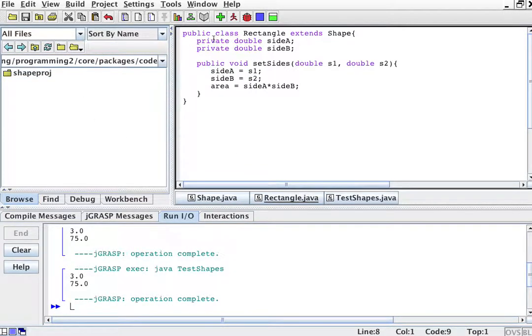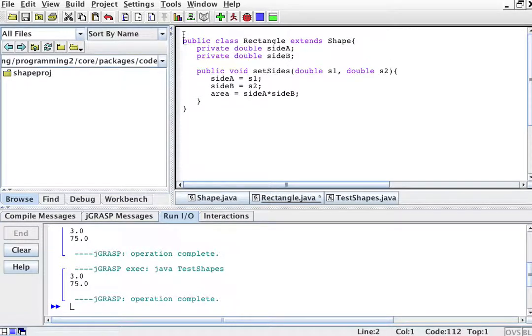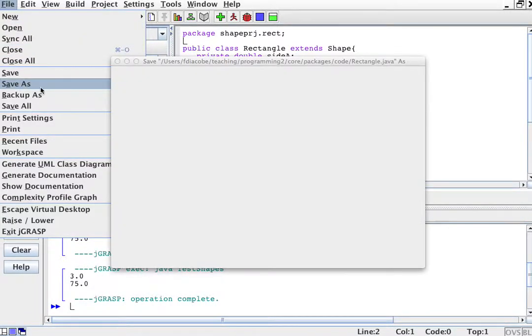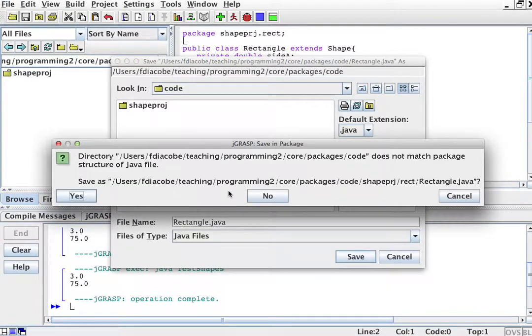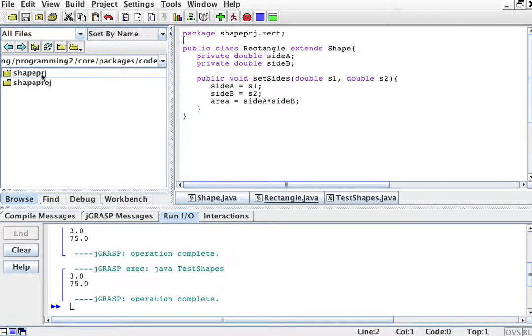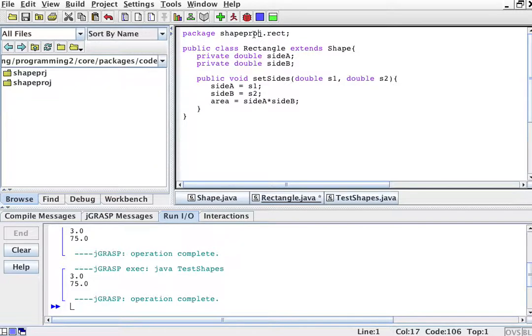Now I'm going to save my rectangle in the same package, or in a different package. I'm going to save everything that has to do with a rectangle in a package called shapeproj.rect. Okay? So I will go to save as, and I'll just say yes. Whoops! I'm sorry, say proj.